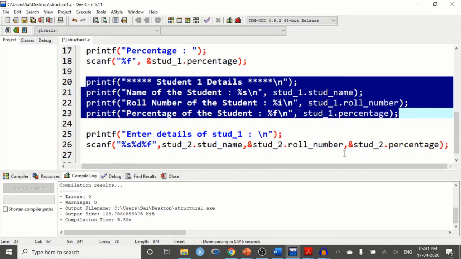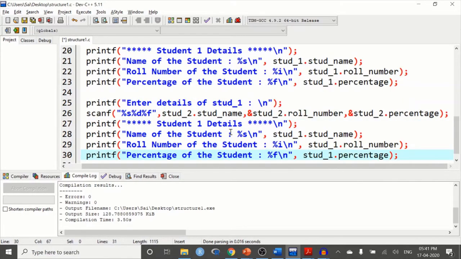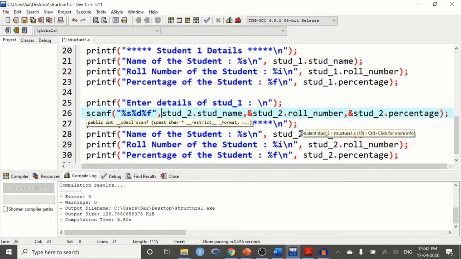You can print in whatever format you want. This is a simple way to print, that's the reason I'm taking that. So here I'm writing printf student two details %s, student two dot name, next student two dot roll number and student two dot percentage. See, I didn't give an ampersand for student name, because a string will not have an ampersand symbol in scanf. Remember that whenever taking a string, we don't have an ampersand symbol in the scanf statement. Okay, so we have done it.